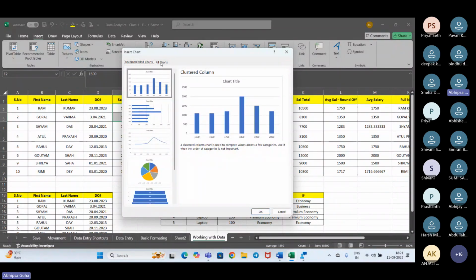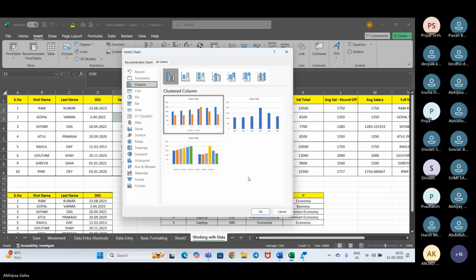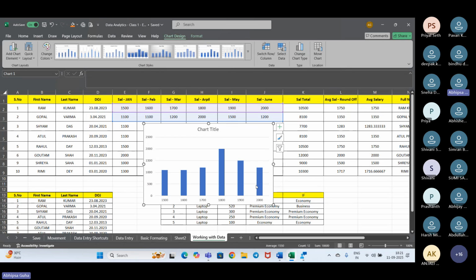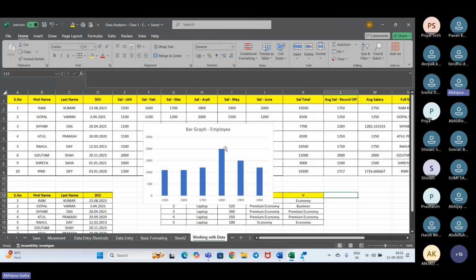And suppose I want to go ahead with All Charts. It gives me access to all of the charts, and how I want to put it, that it is also giving. Suppose I want to put this one. So I'll press OK. So I got the chart. In the chart, I get the access to put down the title also. Suppose I want to put it as bar graph employee, right? So this is how I can create charts.